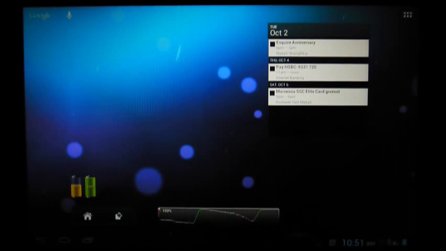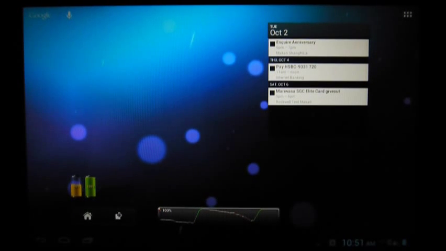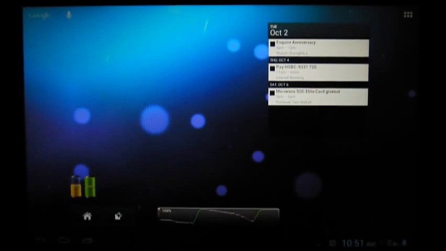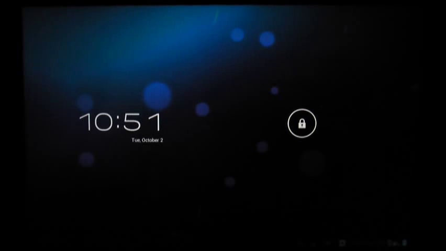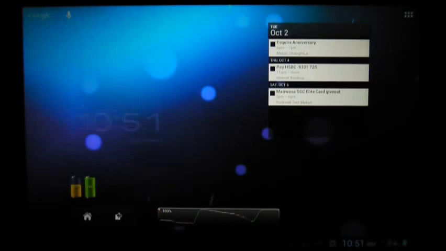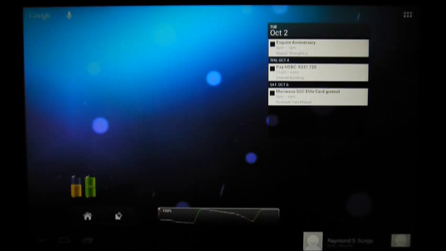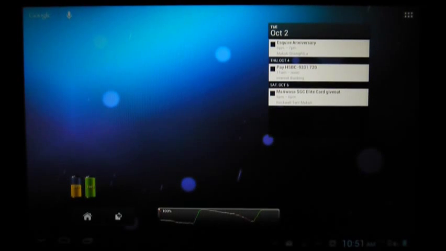This is RaymanFX's CM10 implementation. So we'll start the tour with the lock screen. There we go. You can see that it now tells you what you can do while it's locked. There's the lock on the right, camera on the left, and search functions at the top.